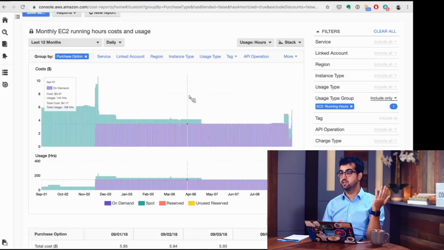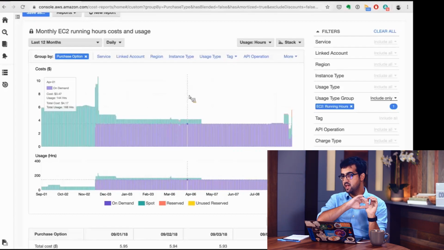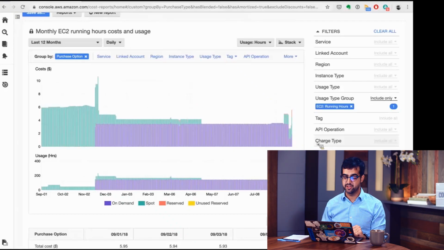Let's say you did an all upfront or partial upfront. You want the calculation to take only the amount of money that you spent and divide it equally by the period you're analyzing. That will give you more accurate information on your average EC2 cost. Okay, so that's one report.